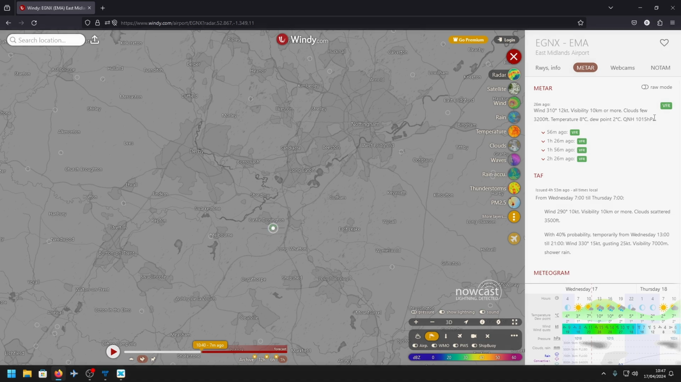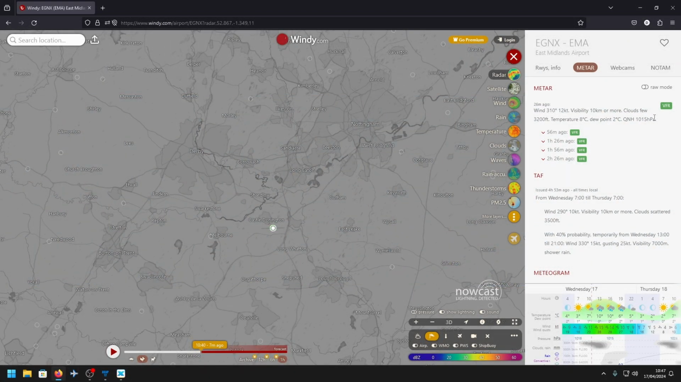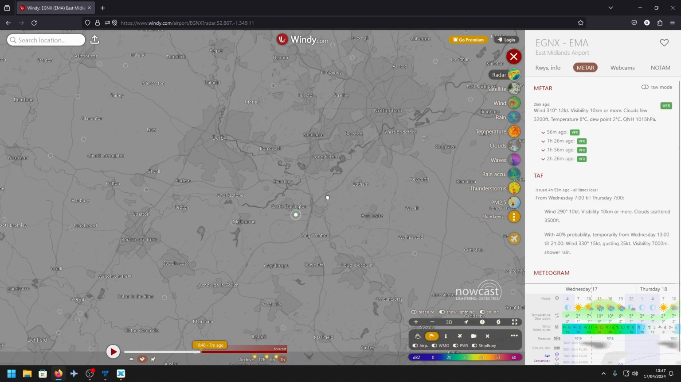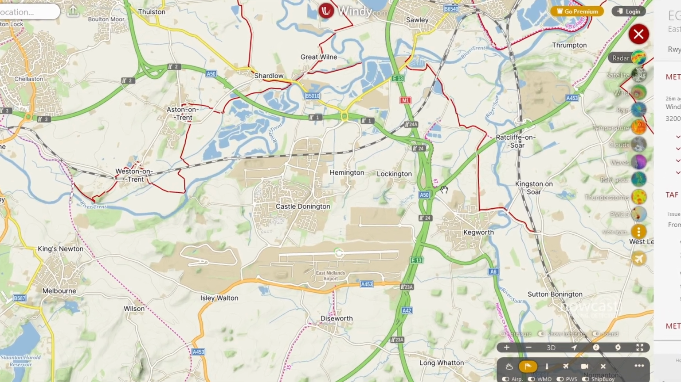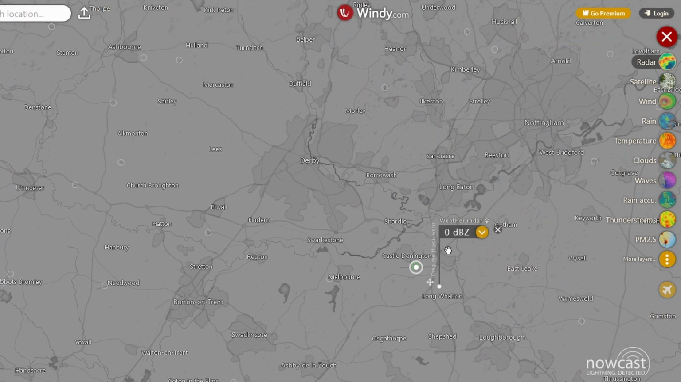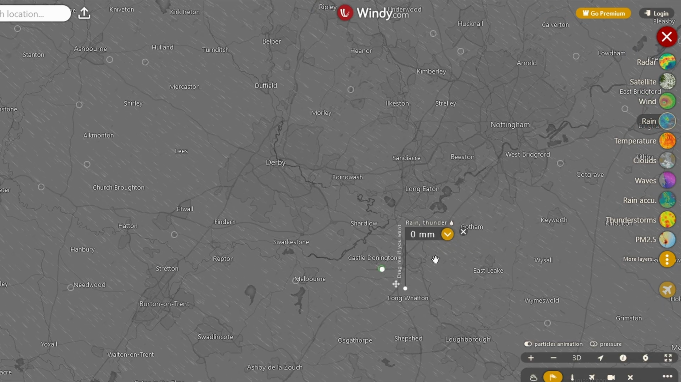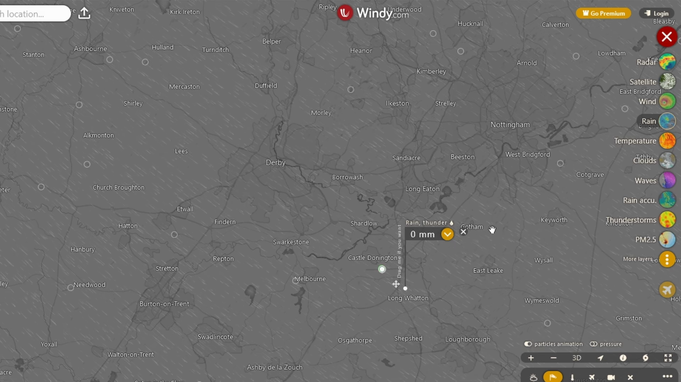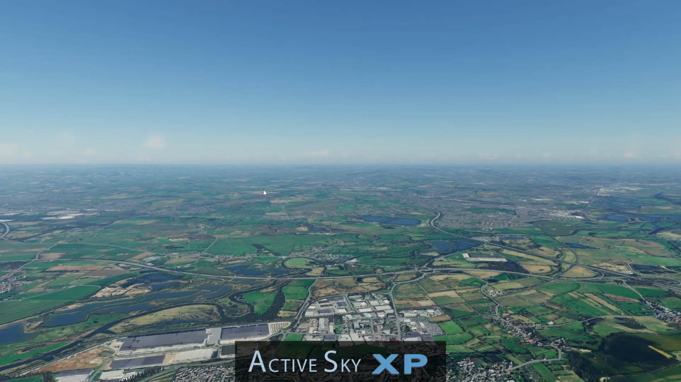I'll insert an image right now, or a couple of images of what it looks like outside in real life right now, since I am quite close to East Midlands Airport, and you can take a look at what it looks like in real life, and then we're going to take a look at the sim, both default live weather and Active Sky live weather. Now if we just go here very quickly and we look at radar, nothing on the weather radar, no rain, all of that good stuff. So let's hop into X-Plane and take a look what Active Sky has for us.